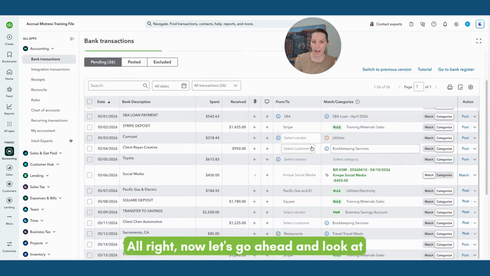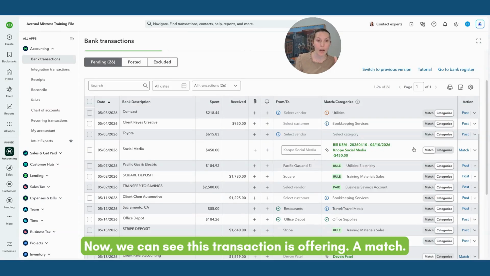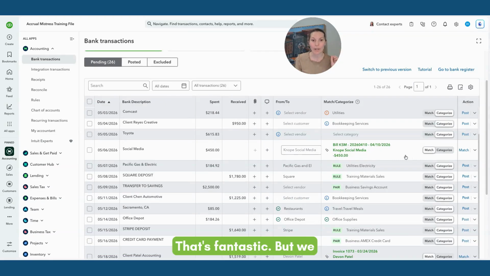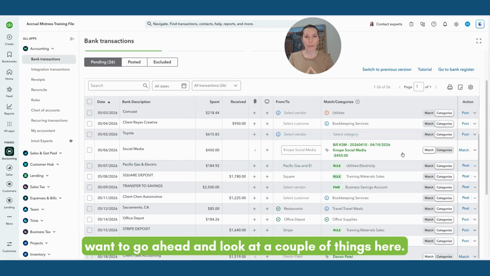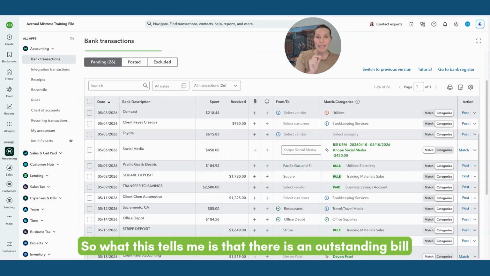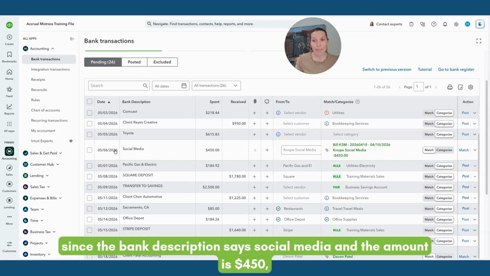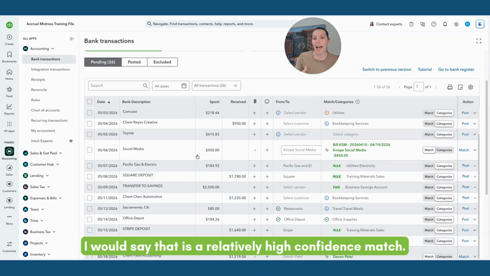All right, now let's go ahead and look at a couple of different options that we have here. Now we can see this transaction is offering up a match. That's fantastic, but we want to go ahead and look at a couple of things here. First, this is a bill that is showing up. Okay, so what this tells me is that there is an outstanding bill on my books for $450 from Nope Social Media. Now, since the bank description says social media and the amount is $450, I would say that is a relatively high confidence match.